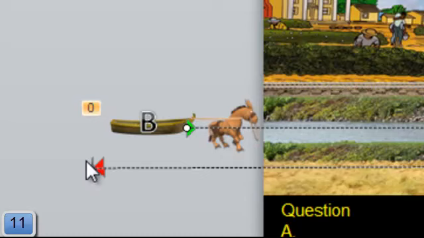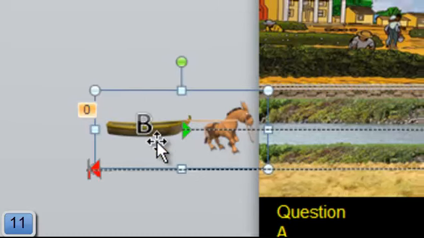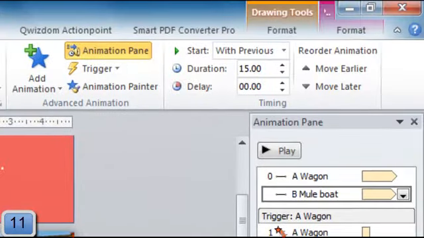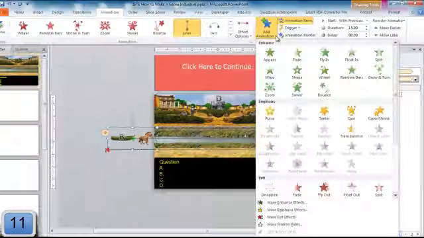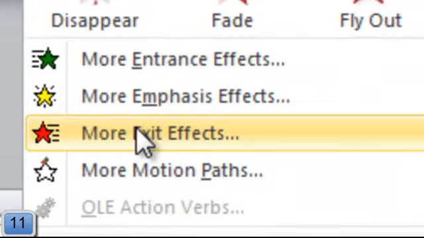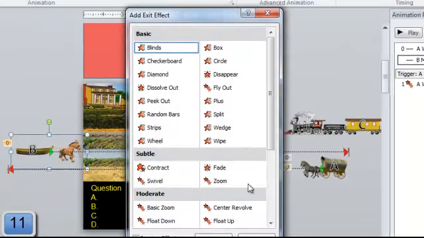This time, let's click on it again. Make sure that there is a rectangle around the B mule boat there. And we're going to make it disappear. So let's go under animation again. Click on the little arrow below it. This time we want it to disappear. So as we click on more effects, we want it to fly out.